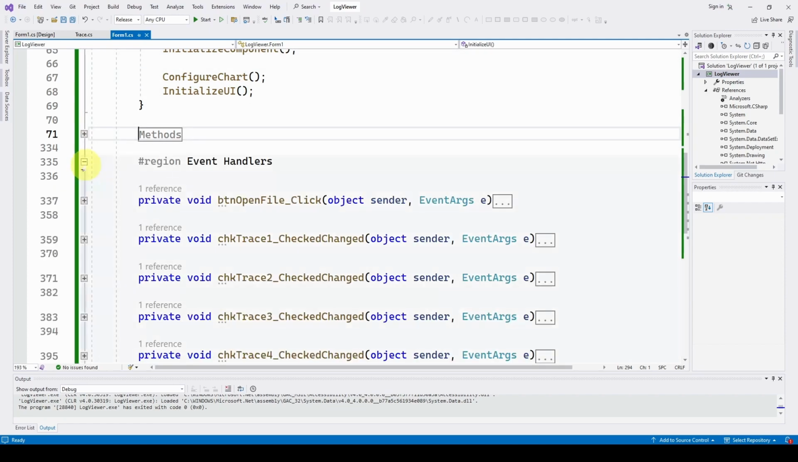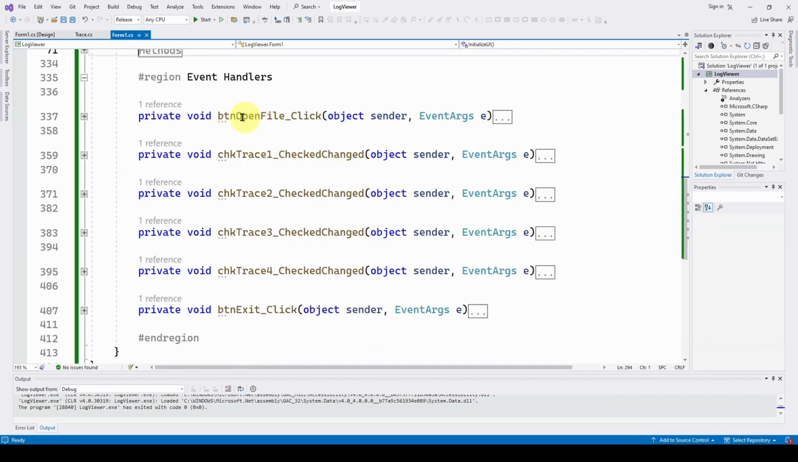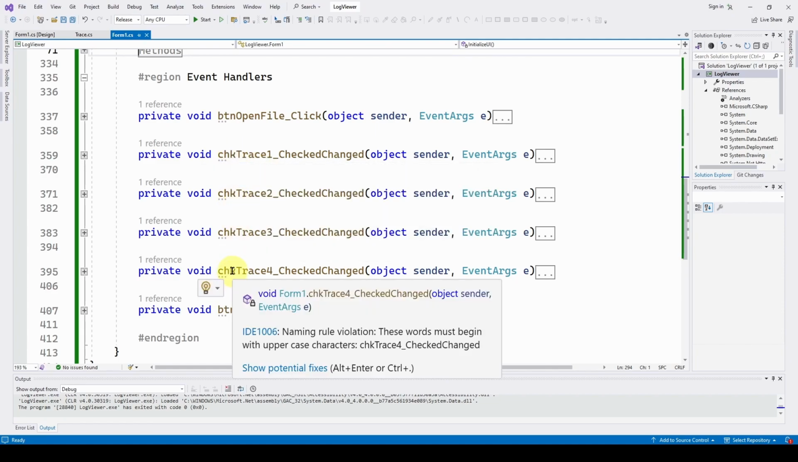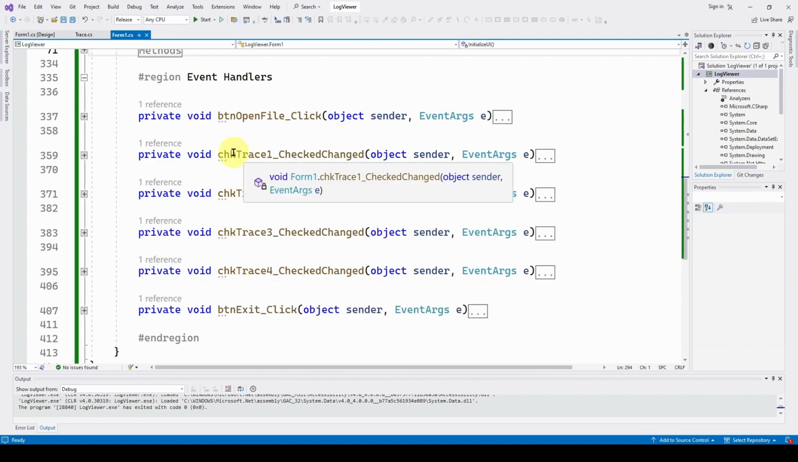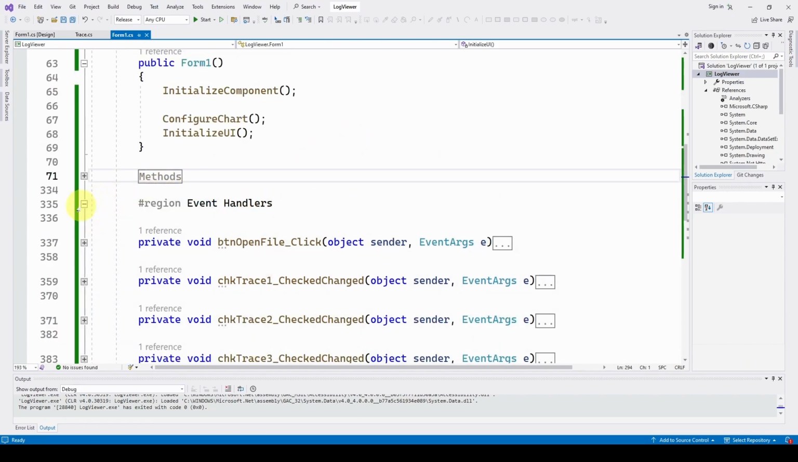And then the event handlers, we've got the open file button and we've got the exit button. And the other four are what I talked about before when we select and deselect the checkboxes to enable or show or disable the different traces, these four traces. We've got the event handlers, and then we can just enable and disable as appropriate. And that's the basic layout of this, pretty simple.